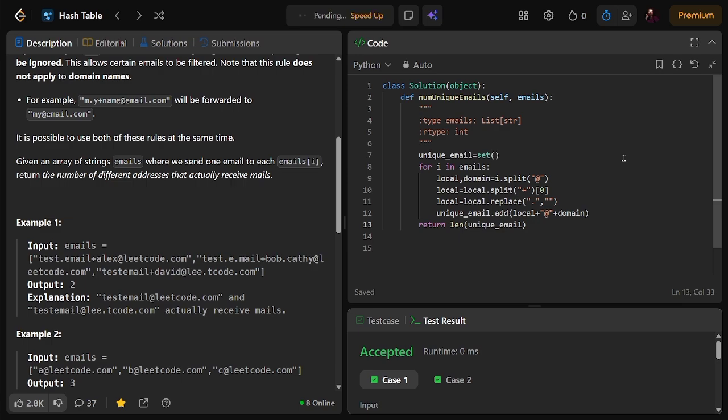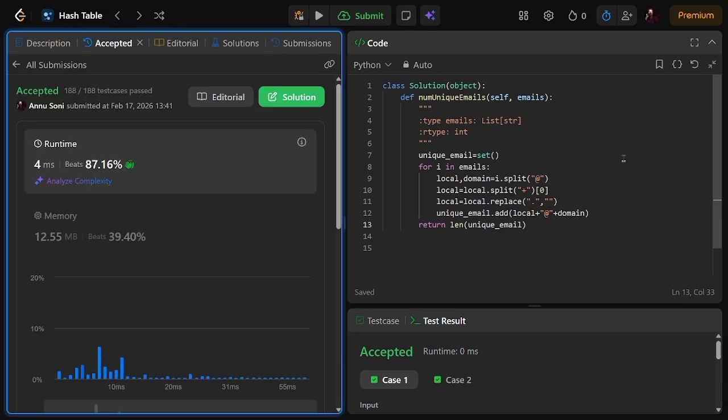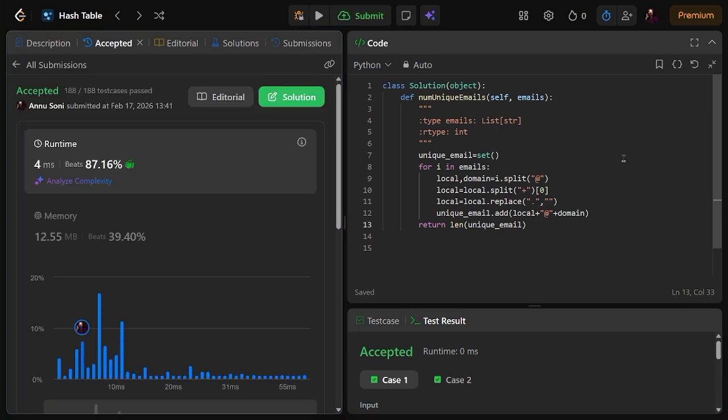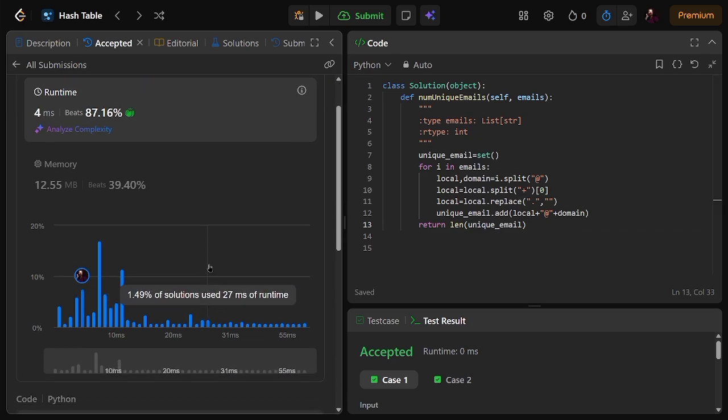Also, the time complexity of this algorithm is going to be big O of n, and the space complexity is also big O of n, because we are using a set. All right, it's done, and that's it.